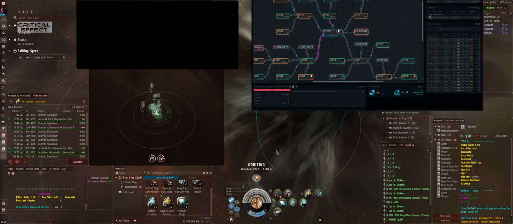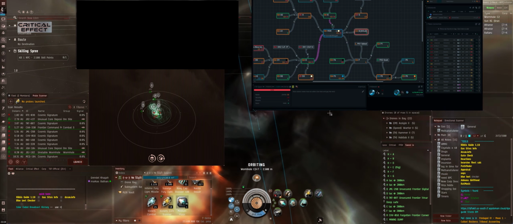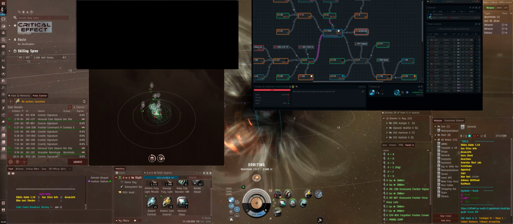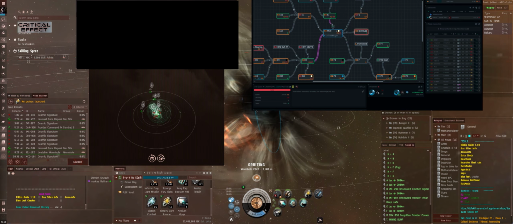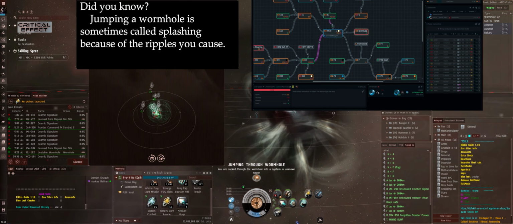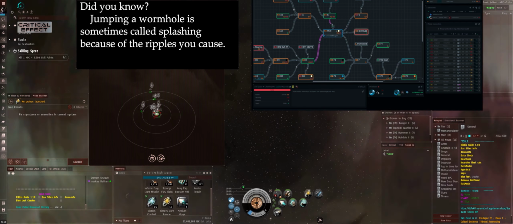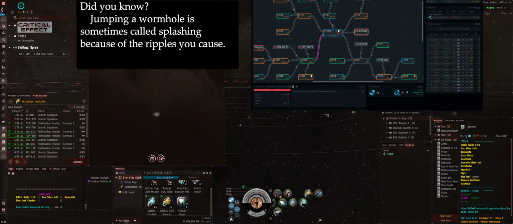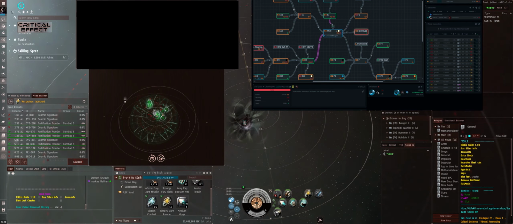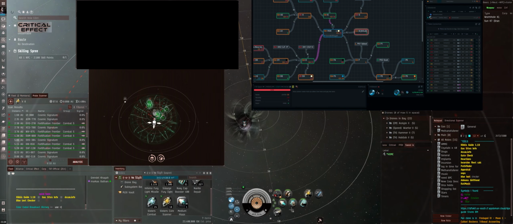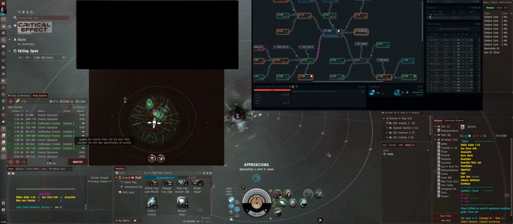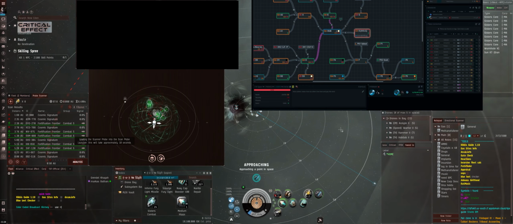Now that I'm going to hop in, we can see I am circling the hole right now. Let's go ahead and get on in there. Now this is a hole control renter group, and they are a pretty big group. So I'm going to cloak up right when I get in after I drop my probes. I am not going to sit on my probes. Let's get off this.